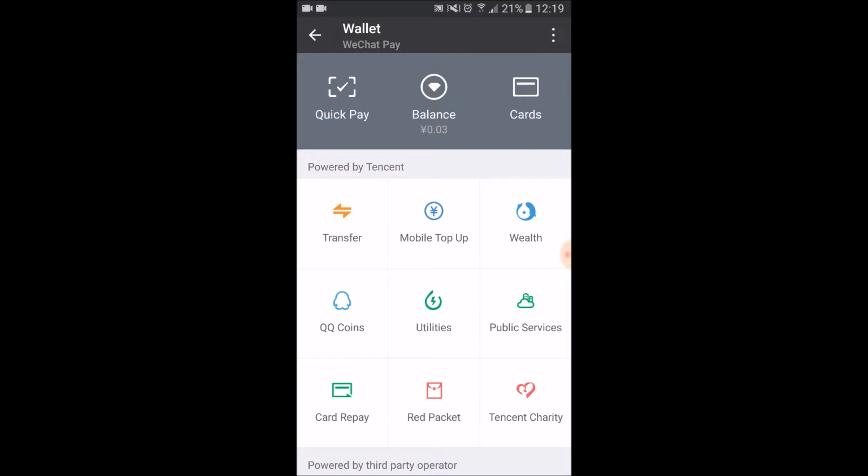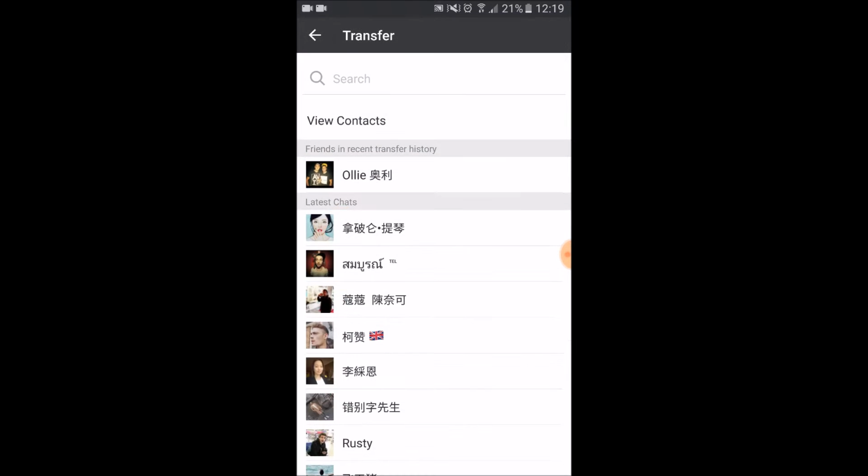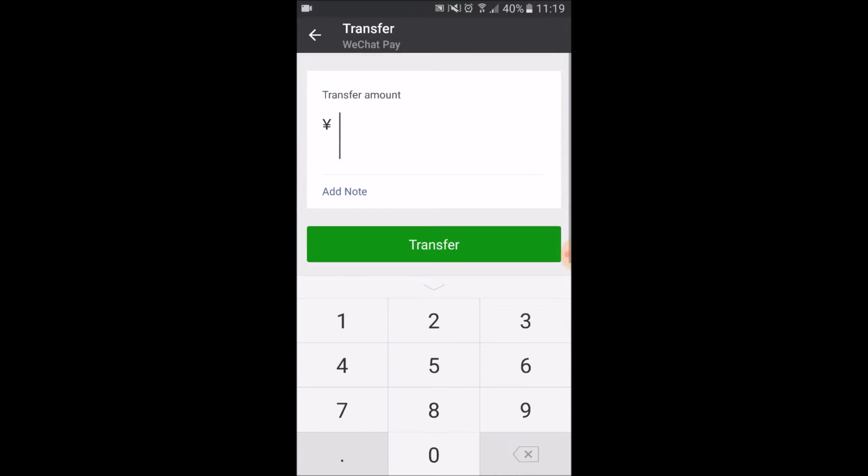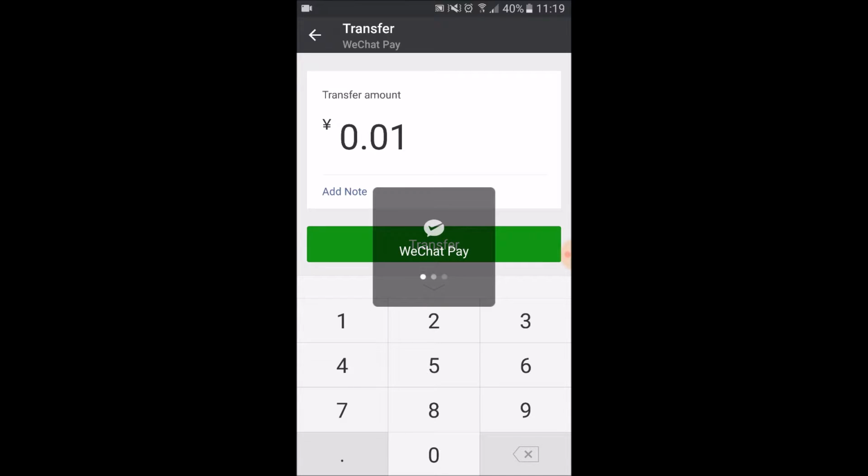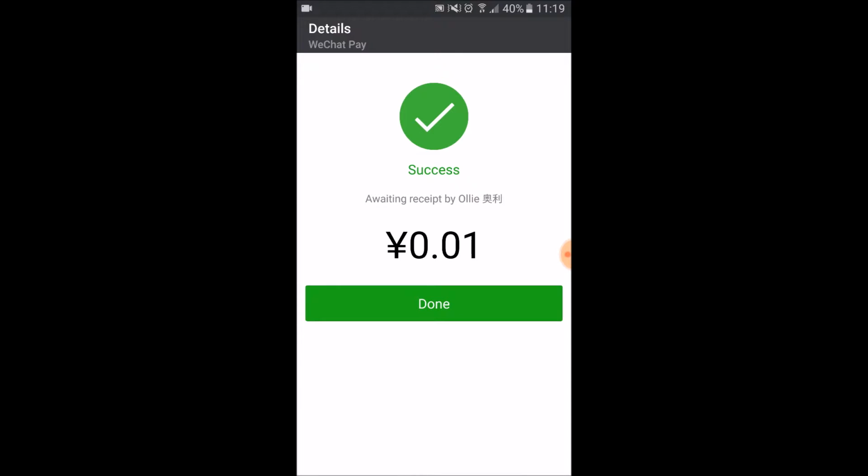And then we've got a few other options. So transfer, which is where you can transfer money. One of my good friends, Ollie, let's say it's his birthday and I'm feeling generous, so I'll transfer him 0.1 RMB, so not very much money at all. All I have to do there is enter my number, and it's gone.